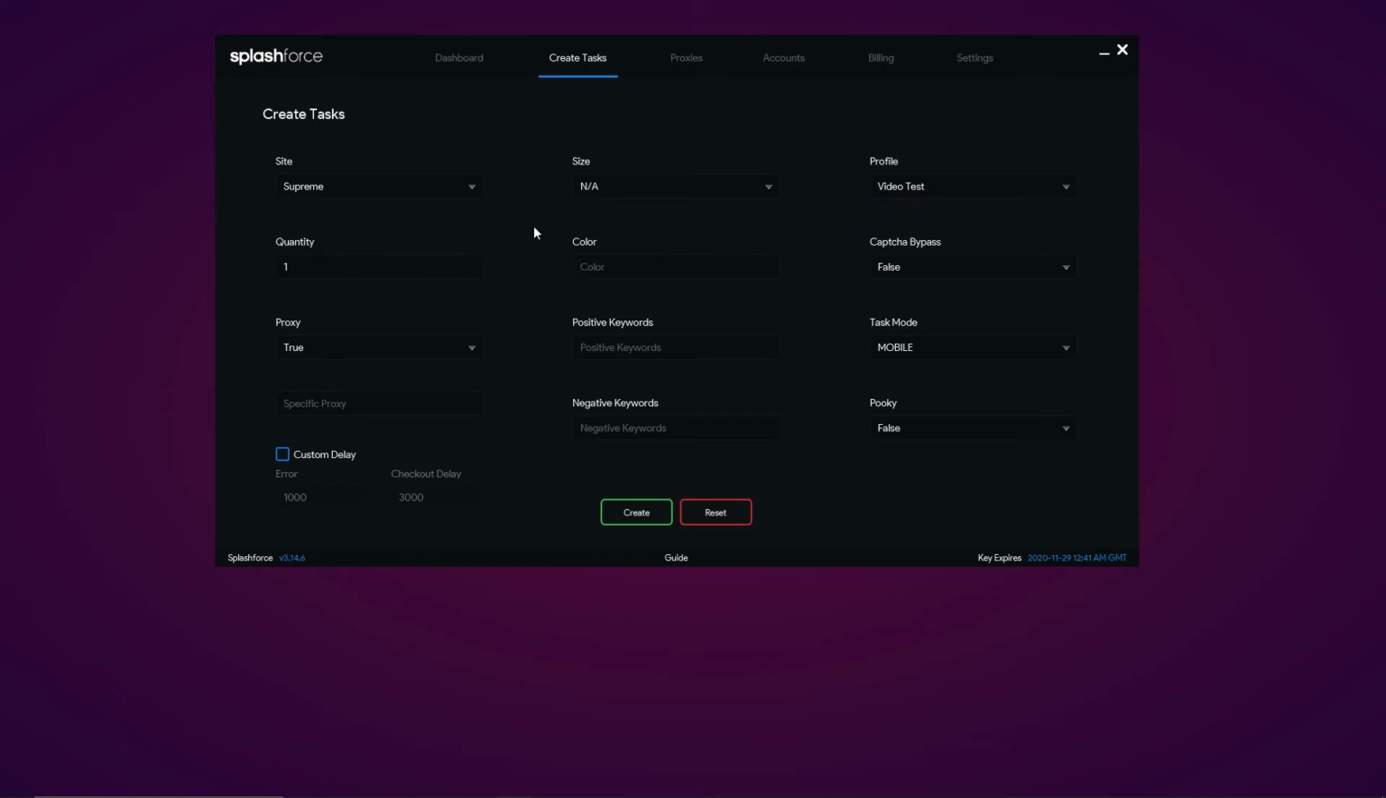For the color, I said I wanted a black, but we can choose between black and red, as both of those are in stock. For capture bypass, I'm going to leave that as false because we don't have that in the EU. Proxy is going to be set to false. That's why a specific proxy goes there and gets grayed out. Then we have positive and negative keywords. I'm pretty sure the only keyword I'm going to need for positive is Nalgene.